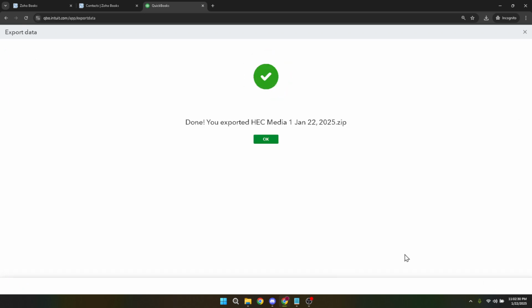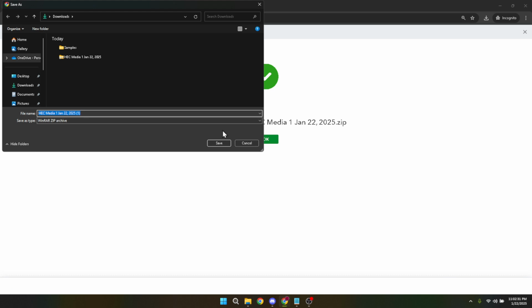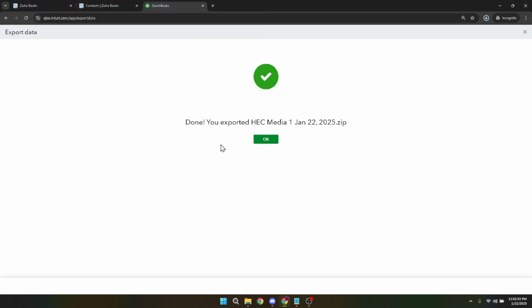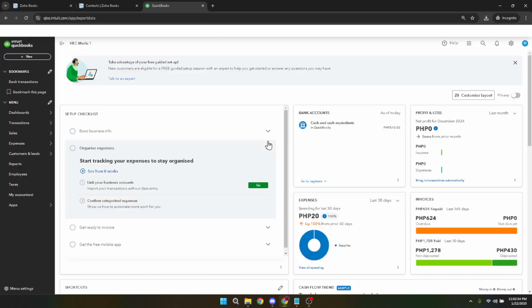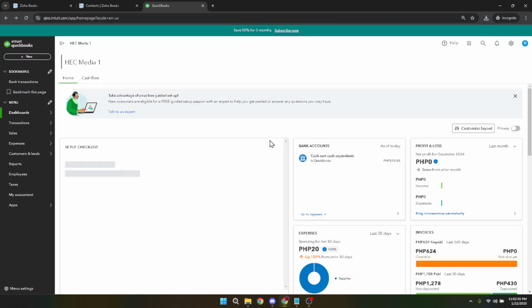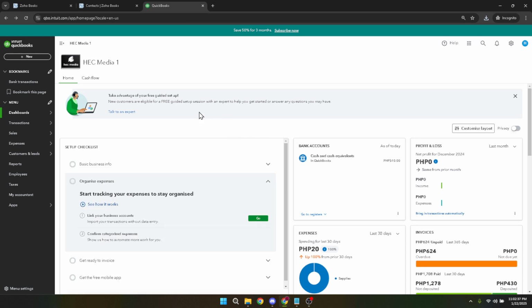Now that you have your data file saved, the next task is to convert it into a CSV format. Open the exported file and save it as a CSV file. This is a crucial step because Zoho Books will need the data in this format for a smooth import process. Great, your data is now ready for import.